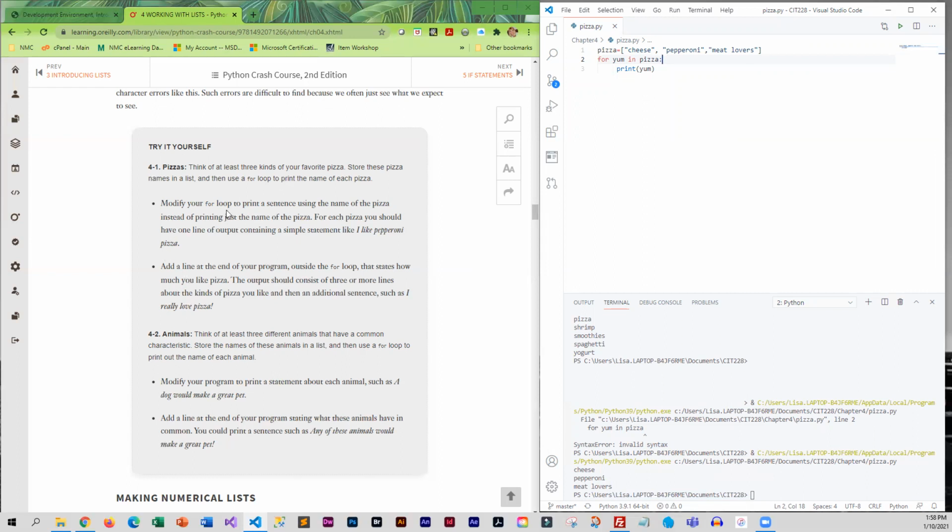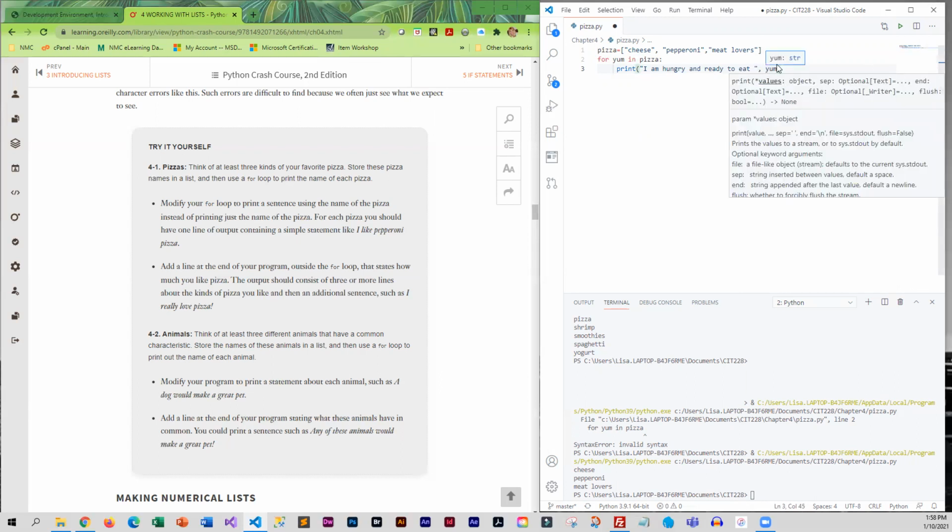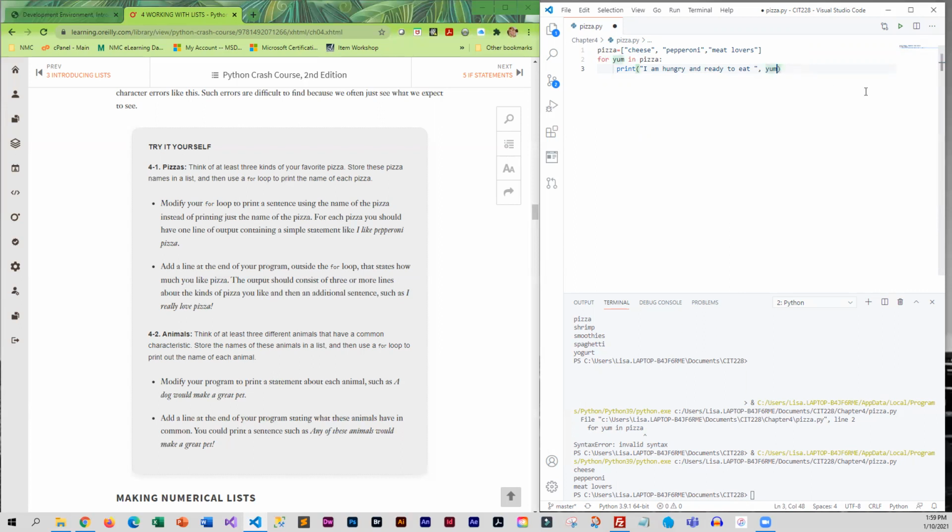Moving along, modify your for loop to print a sentence using the name of the pizza instead of printing just the name of the pizza. For each pizza, you should have one line of output containing a statement like I like pepperoni. Okay. Print. Okay, so I am hungry and ready to eat. Yum. Pizza. Okay, so there's my sentence.